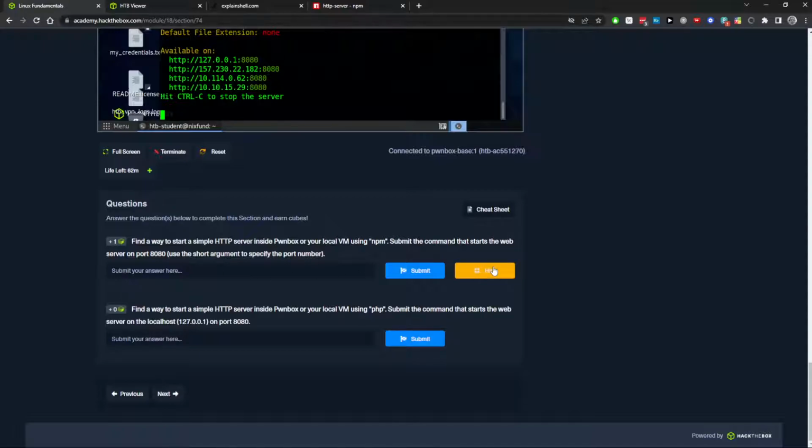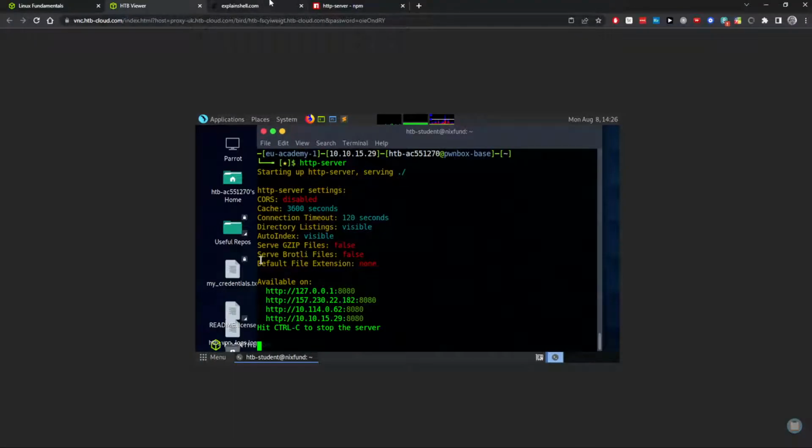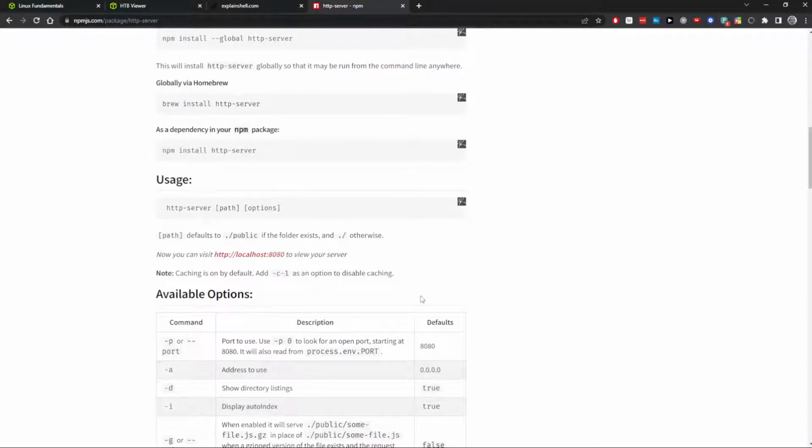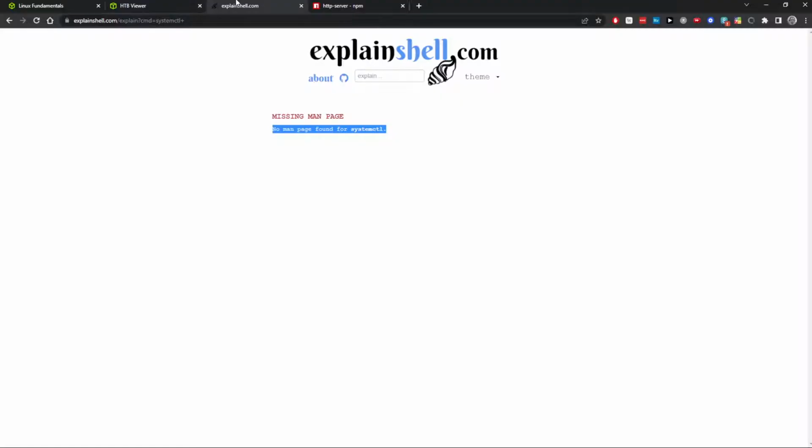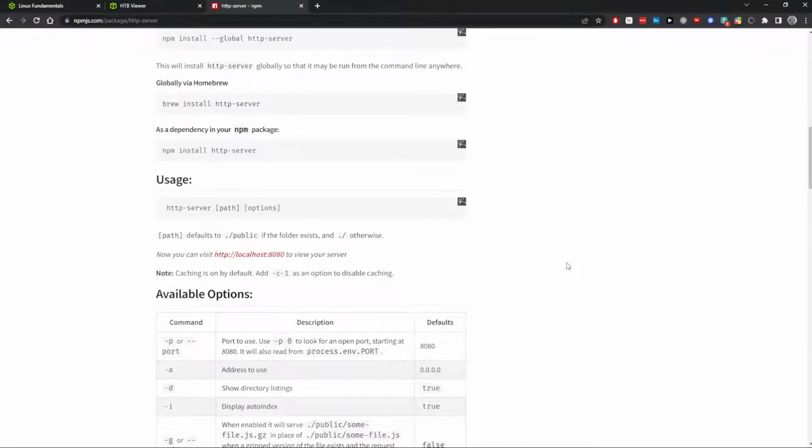Use the short argument to specify the port number. -p port to use. Use -p0 to look for an open port starting at 8080. I mean -p. I think it is that. So it's just HTTP server -p. Is that what they're looking for? Oh dear. Oh dear. HTTP server. No. Oh dearie me. Let's get rid of that. HTTP server. Well, I thought it was that.